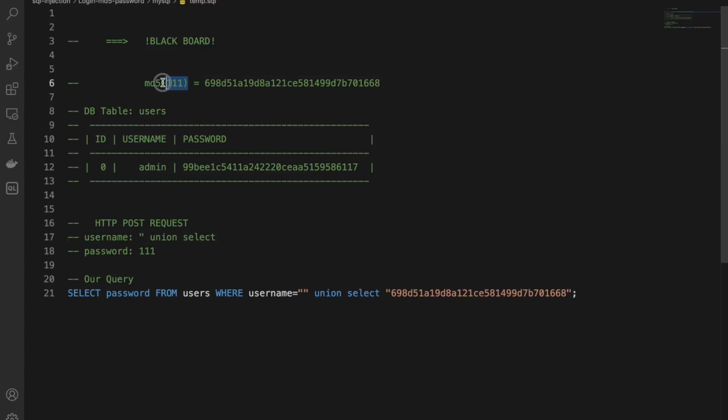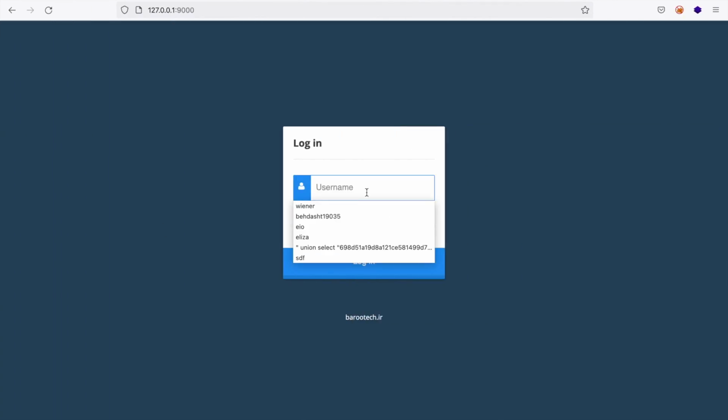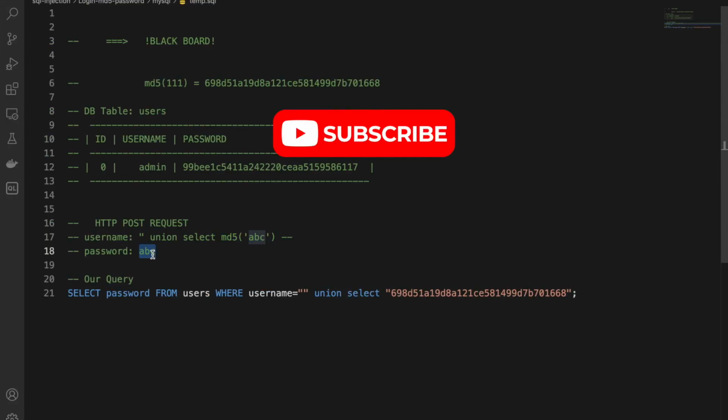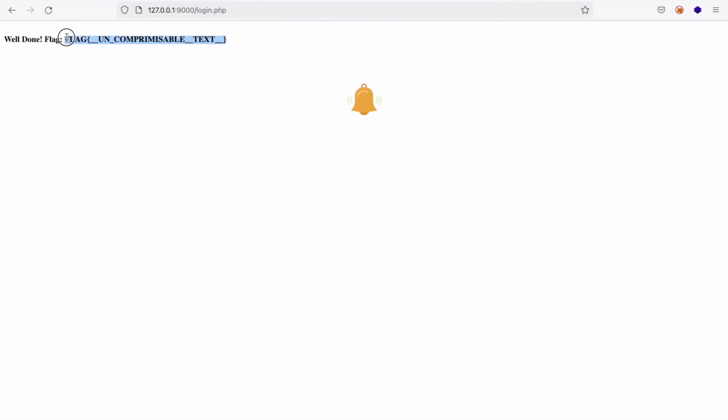There is a similar solution for this challenge, and it is using the MD5 function of MySQL. MySQL has a built-in function that converts strings to MD5, and we can use that in the union select to convert a desired string into the MD5 form. So in this solution, the only point is that the password string and the MD5 function input string should be identical. That can solve the problem and we can exploit the program and see the final flag.